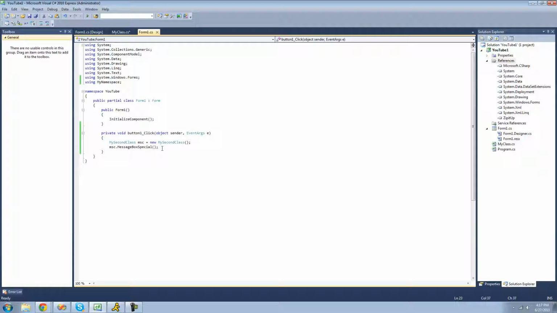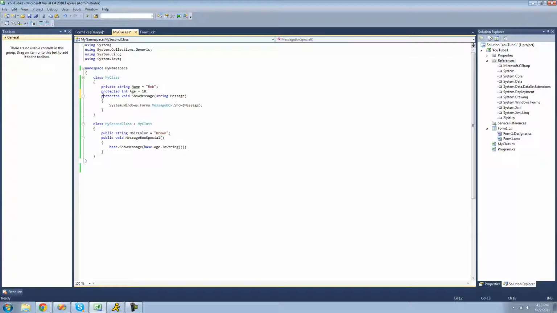So if we were to try to go out here and do MSC dot and then our show message, we'll get an error. So if I try to do show message, it will say that it is inaccessible due to its protection level. So that just means that since this is protected, we can only access this method and this variable inside of the class it's created in and inside of the class that is derived from it.